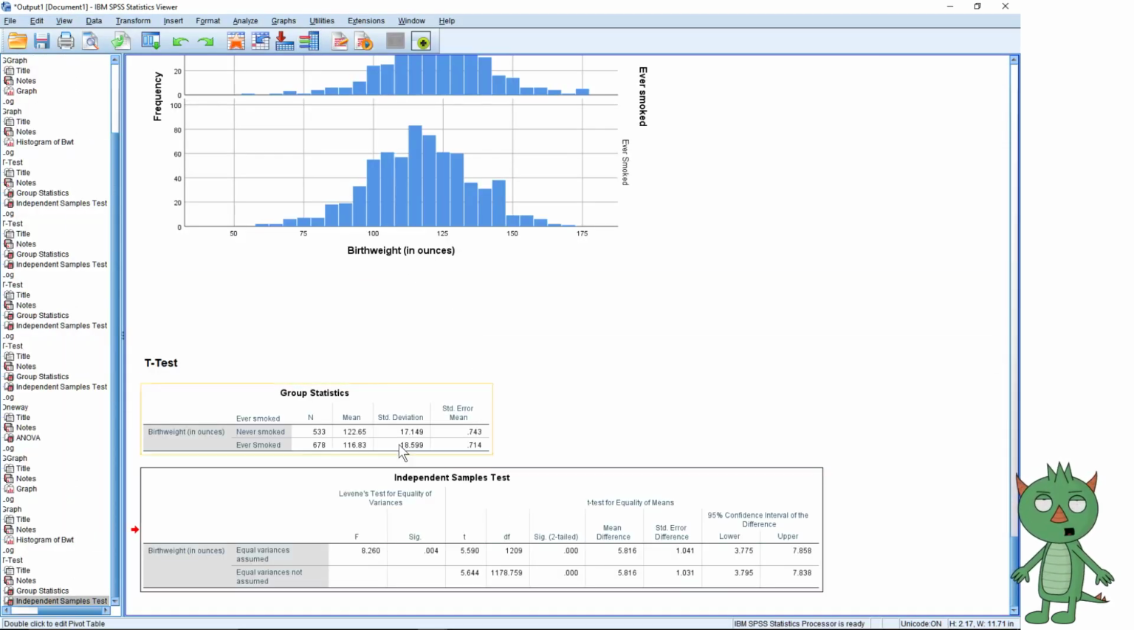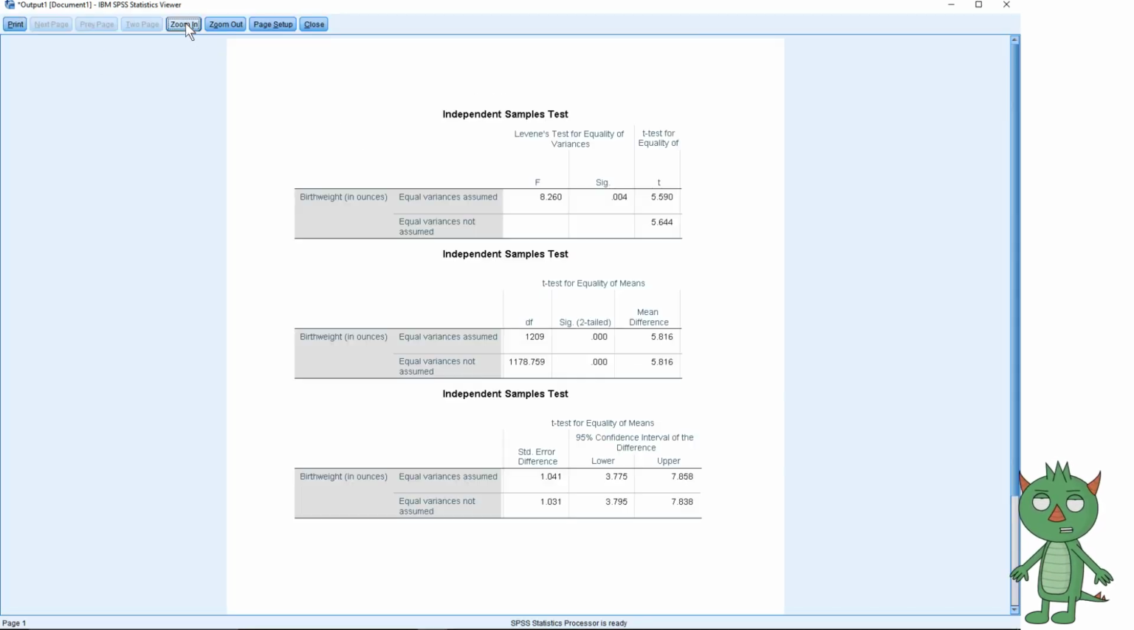So the next part of the output gives us both the test for the variances and then two versions of the t-test depending on whether or not the variances are equal. So I'll just, that's probably big enough. So Levene's test for equality of variances. The null hypothesis is that the variances are equal. We have good evidence against that, and therefore we'll assume that the variances are not equal. So we'll use the second row along here.